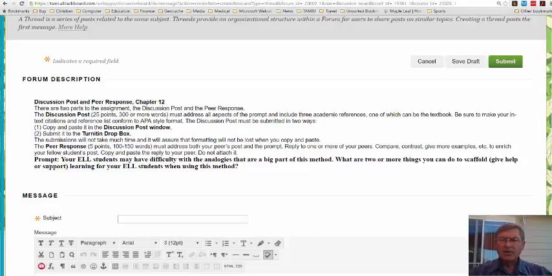So assume that your students are coming with some disadvantages when it comes to using this method, and how are you going to overcome it if you are going to use it. Don't just say, I won't use it. You have to use it. So come up with a couple of things.